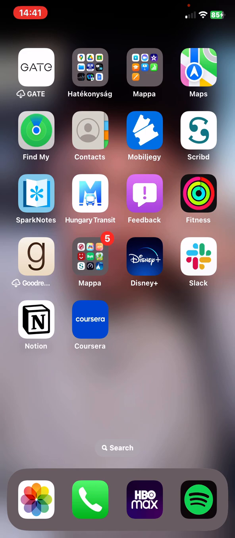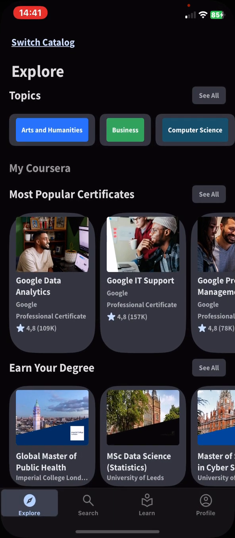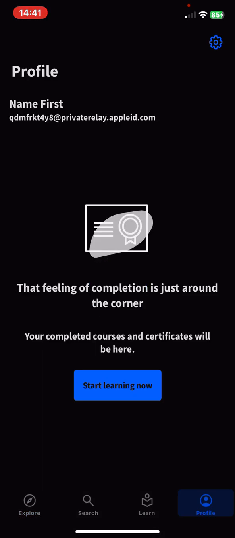Let's jump into it. First of all, open the application on your phone. And then click on the profile button at the bottom of the page on the right. And then click on the settings button at the top of the page on the right.